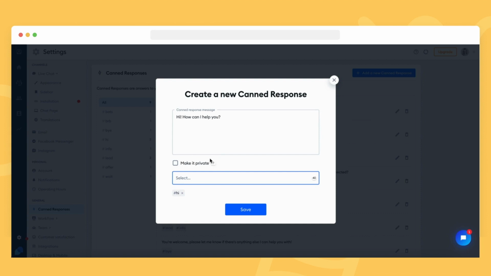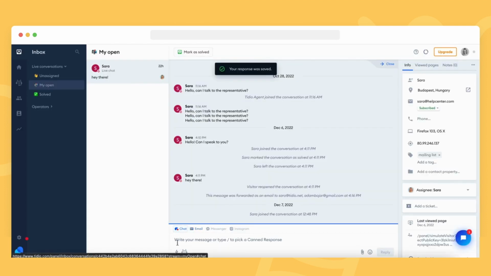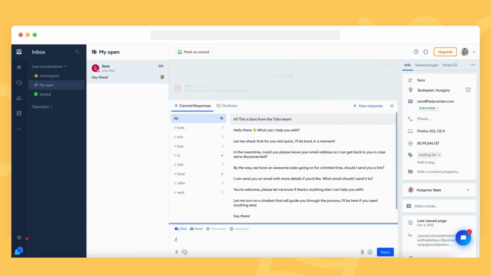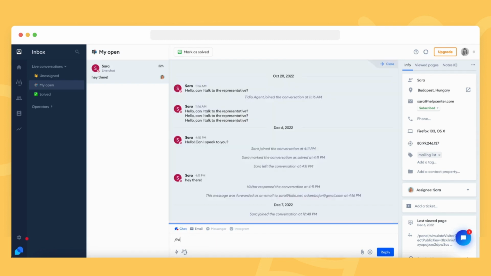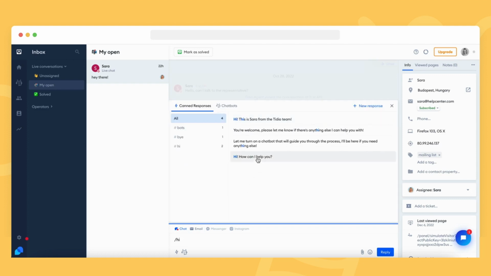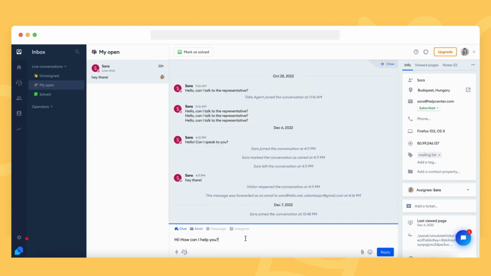When your new canned response is saved, you can start using it while chatting with your visitors. You can use the dedicated button at the bottom, but you can also use the /key and type in a word that occurs in the canned response you're looking for. This will narrow down your search and can be very useful when you have a lot of canned responses.